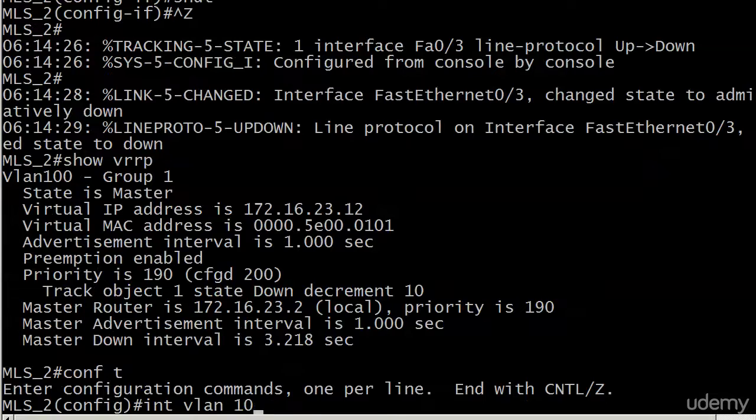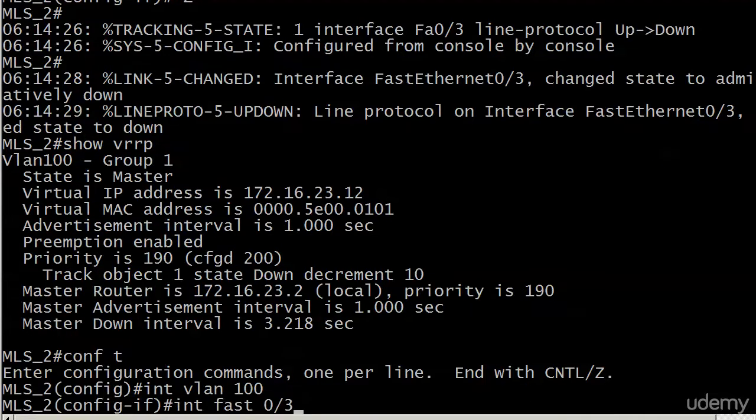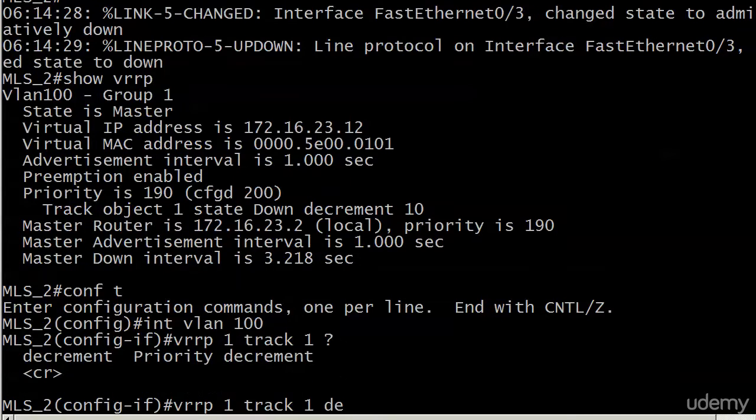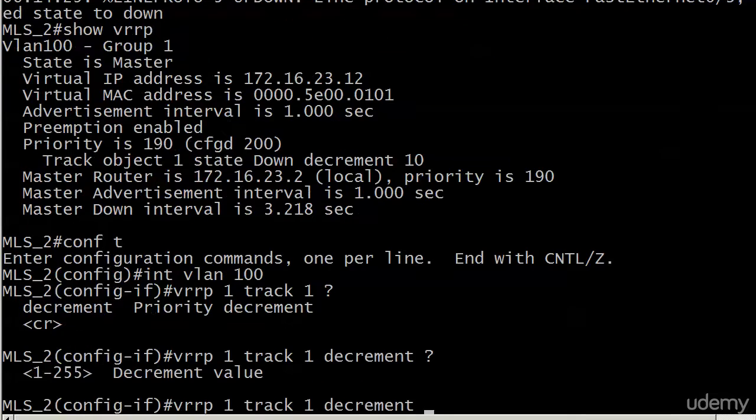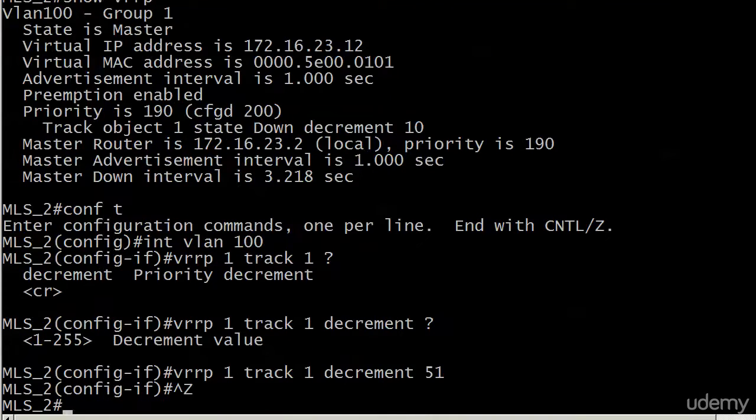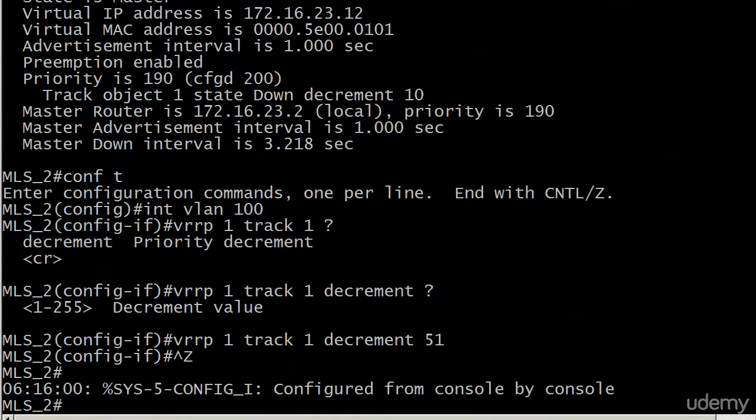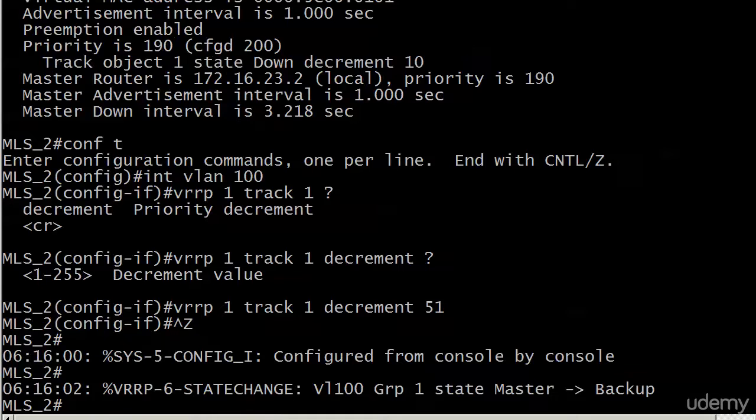So what we'll do is repeat that command, but this time we're going to put our own decrement in there, and this time we're going to set that to 51. And there it goes. Took place in just a few seconds. VRRP state change, VLAN 100, group 1 state went from master to backup.